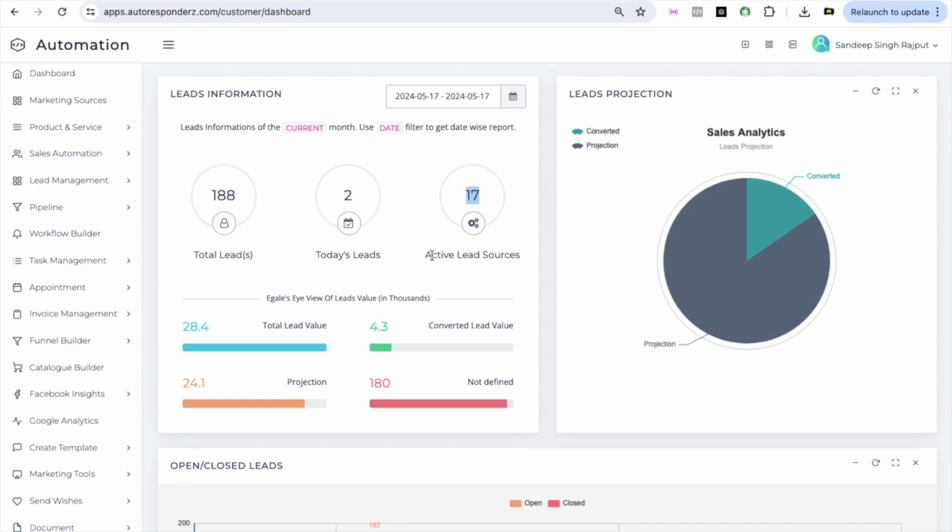If you go down here you will be able to see the lead value. Whatever leads you are generating, you can track their lead value. You can check the converted lead value. You can see the projection and the not defined leads, where the people or your team did not define any lead value. So this is the lead information.